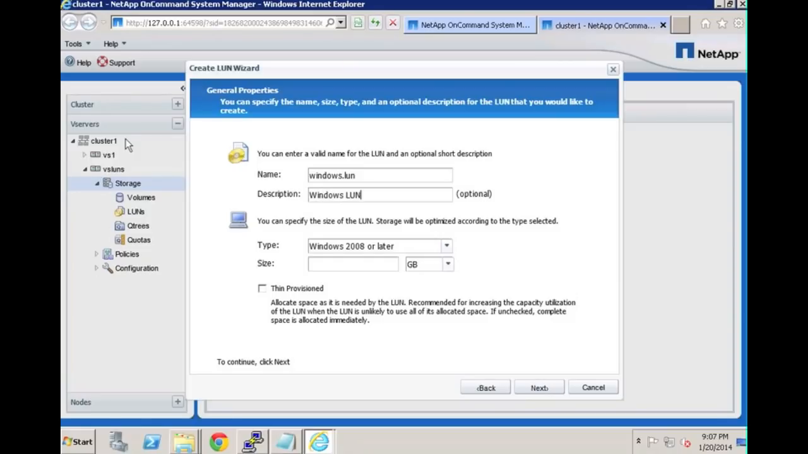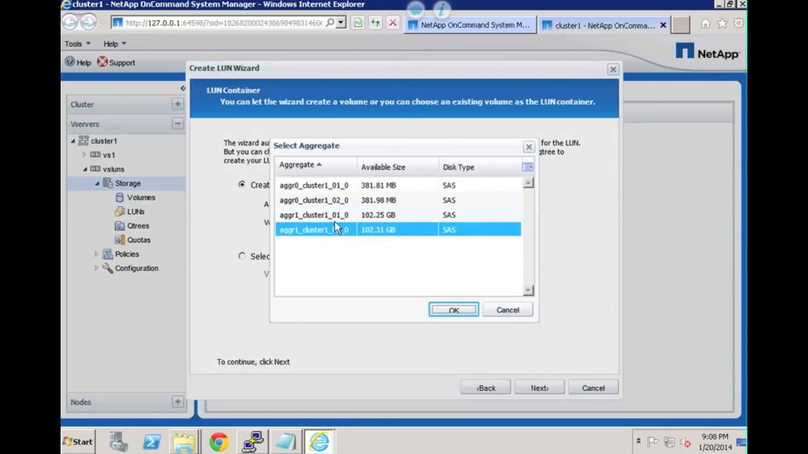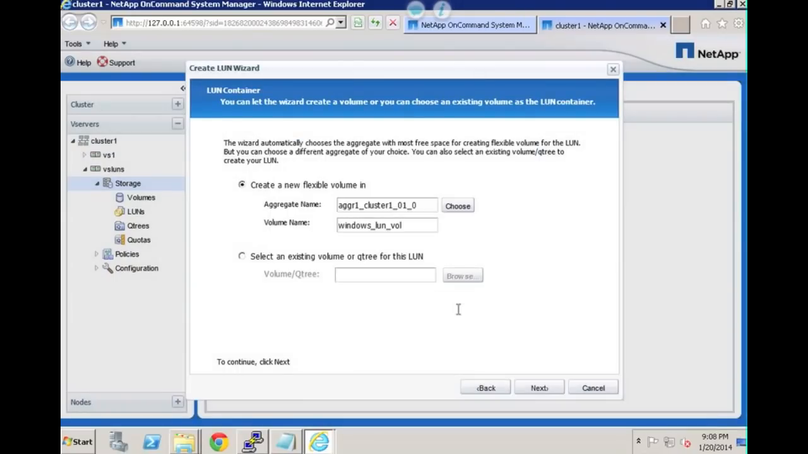We're specifying that it's a Windows 2008 or later operating system, and that's just for the block alignment. We're just going to create a 200 meg LUN, very small, and we'll even thin provision it. We hit next. So we get the ability here to actually create a volume while creating the LUN. So we're going to choose, again, the first data aggregate on node 1.